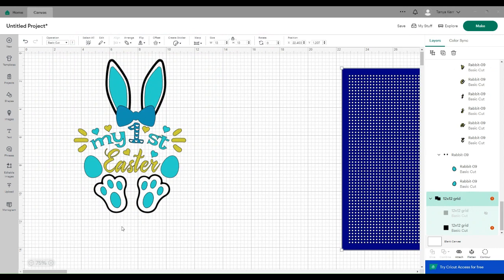All right, so here is the design that we wanted to work with on the canvas. As I said before, we are going to make some changes. It's an SVG, so that's good. It means that we can get rid of parts of our design. For the rhinestone template, we're going to be doing the ears, the bow tie, the eggs, and the feet. Any text that we want to add here, we won't do "my first Easter." We're just going to say "Happy Easter," but we're going to do all of that in vinyl.